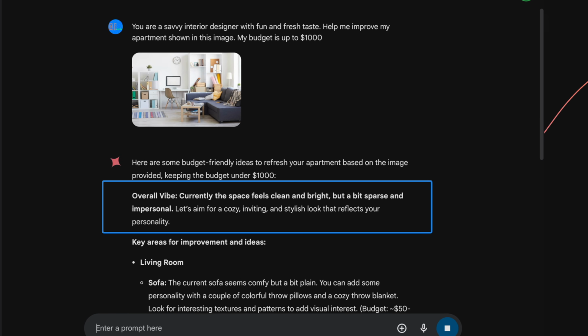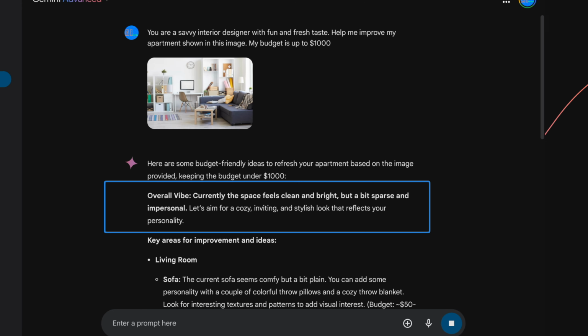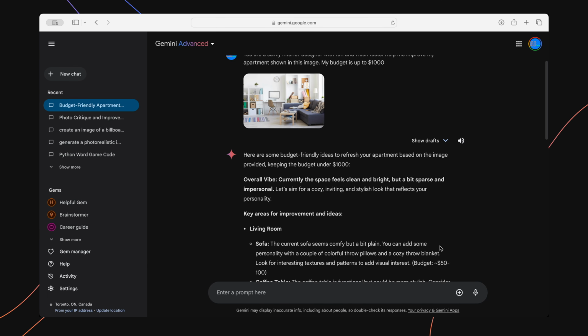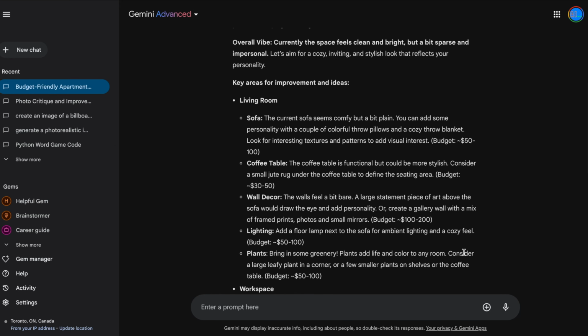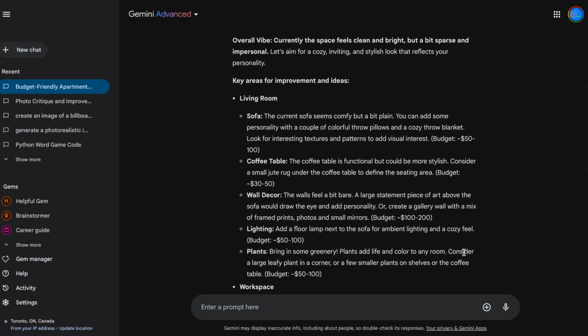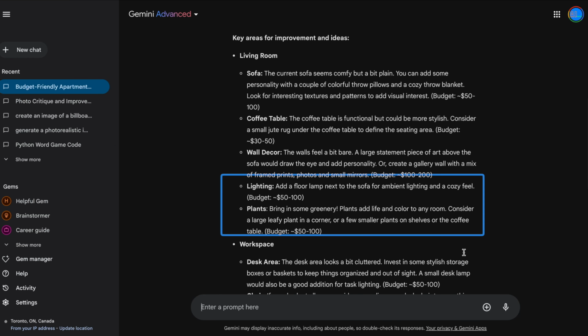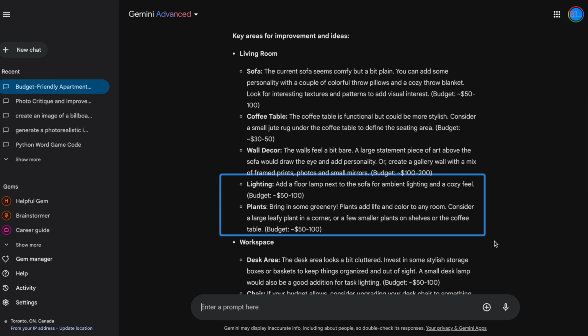But it is letting us work towards a more cozy, inviting, and stylish look. We then get some suggestions based on the areas it identified, such as items in the living room and workspace. So for example, we could add the floor lamp for about $50 to $100 to enhance the ambient lighting, or add some more plants to bring in some more greenery.